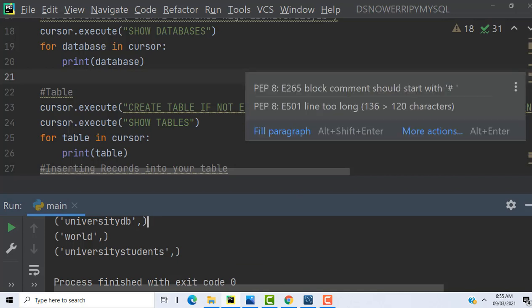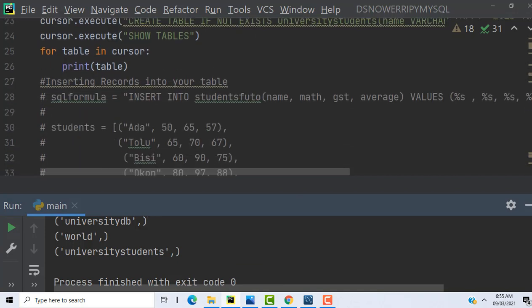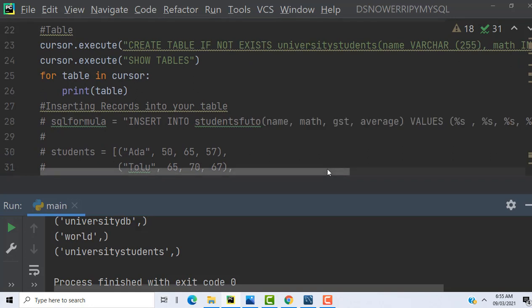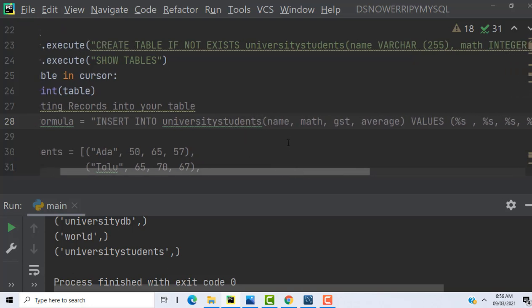So the next thing we are going to do is to insert records into our table. And to do that, we are simply going to use the insert statement. So we'll be like insert into. Now insert into what? Insert into the table that we created. So here the name of our table was university students. So we'll be like insert into university students. Now here we'll simply list the names of the columns in our table. So here we have the name column, the math column, the GST column, and the average column.